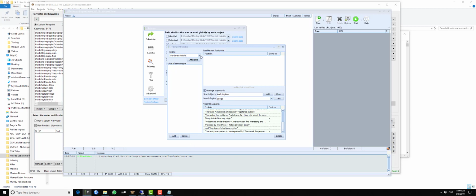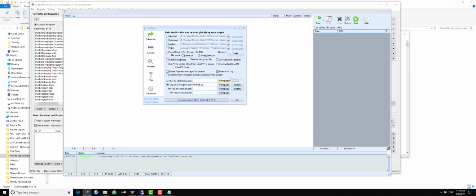Anyway, so you can expand your Footprint Studio, which will help if you don't have Scrapebox, or anything to scrape with, and you want to use just GSA Search Engine Ranker. Then you can add those footprints to the respective platforms, and let GSA Search Engine Ranker scrape with the added footprints as well, which will give you even more results.